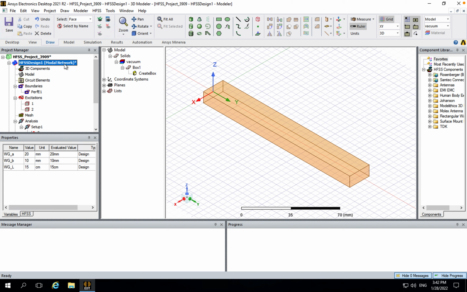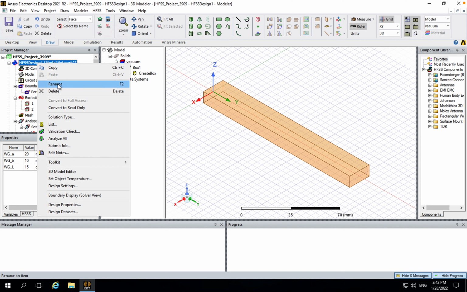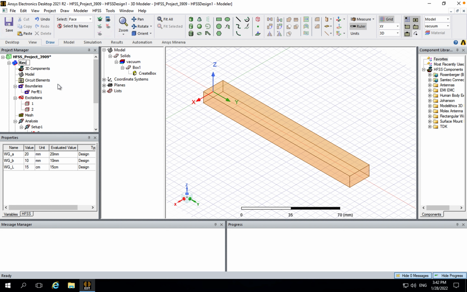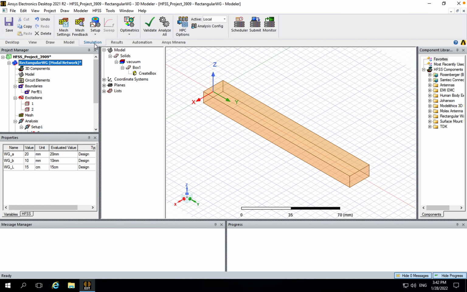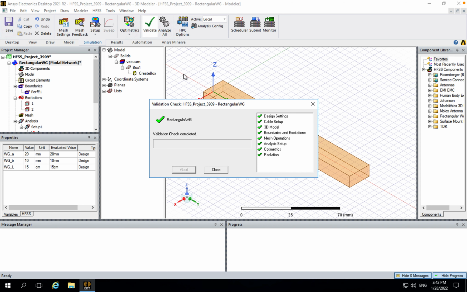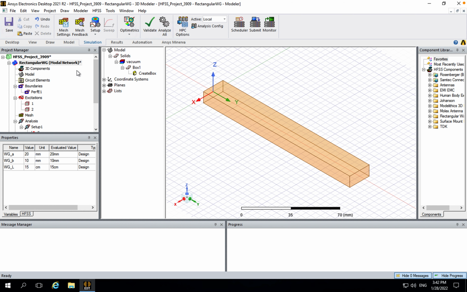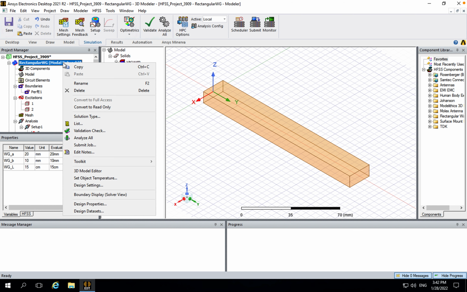So if you click on the design, and one thing I'll do here is actually I'll rename this to something meaningful. So I'm going to say rectangular waveguide. And then if I click on simulation, I can validate the design. So this just tells me that everything is good to go for the simulation. And what you can do is you can click on Analyze All from here, or you can right click and Analyze All from here.